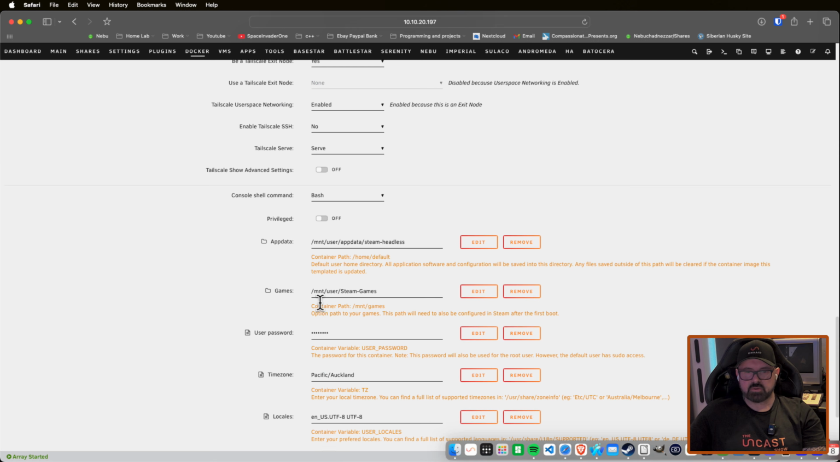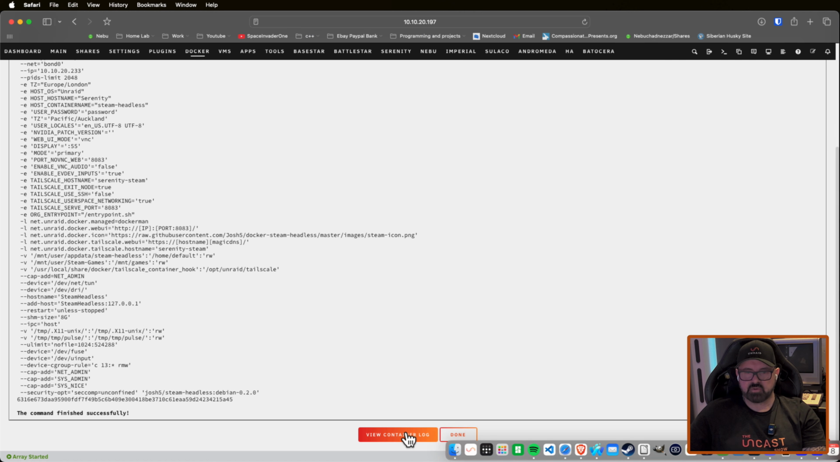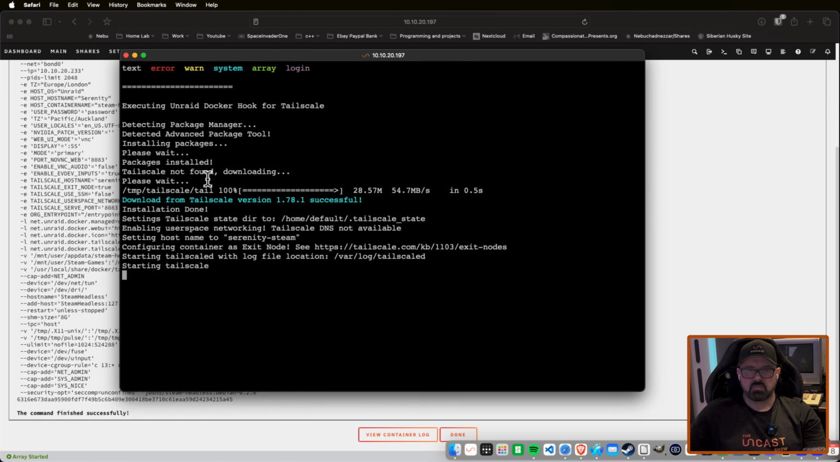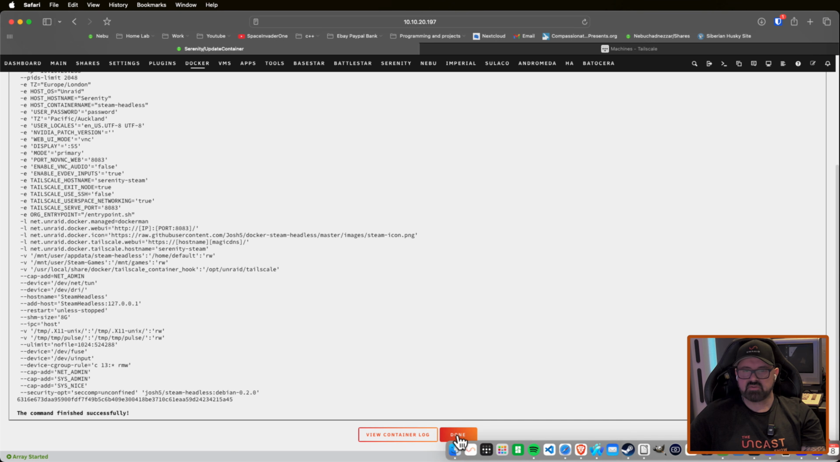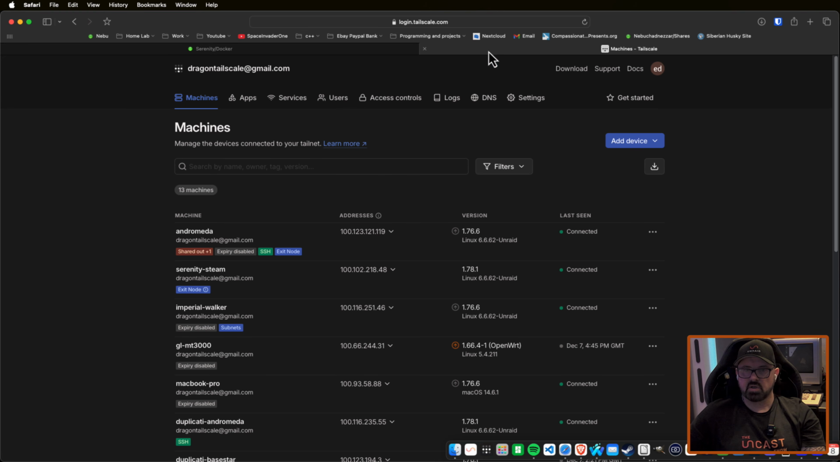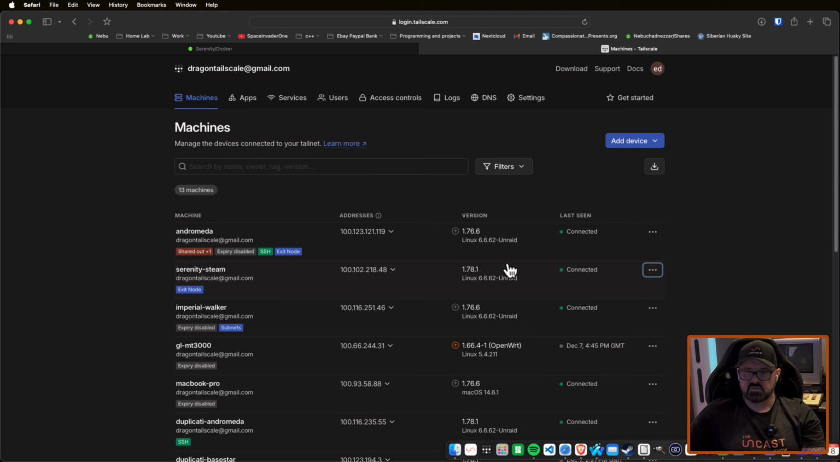So with that done, if we scroll down to the bottom and click apply, and I'm going to click view container log again here, we can see that Tailscale is being injected again. And we see here it says the exit node has not yet been approved. That's because we need to go back into the Tailscale web UI here, and under the Steam container, if we go to the right and click the three dots here, we need to click edit route settings and then allow this to be an exit node. So I'm going to click save here.